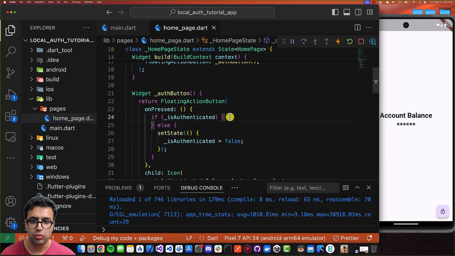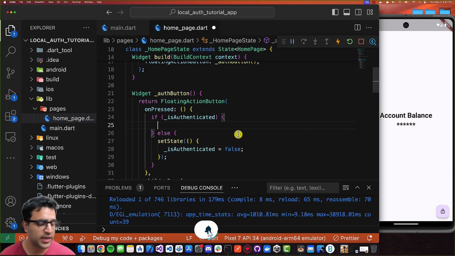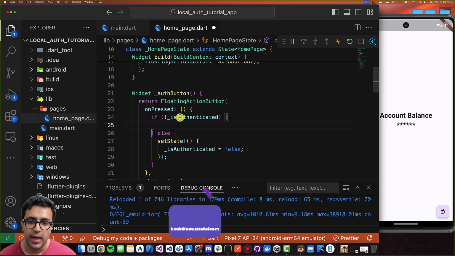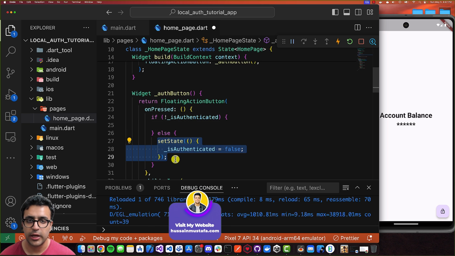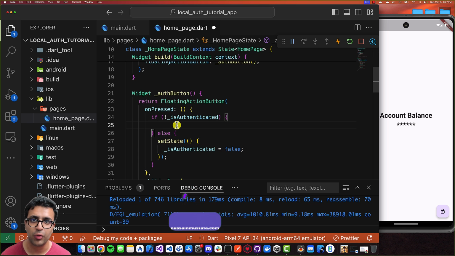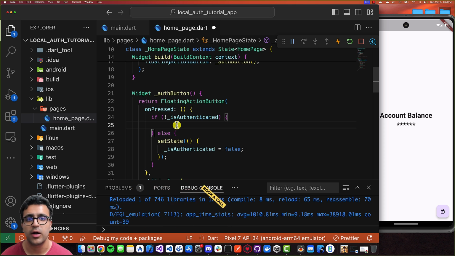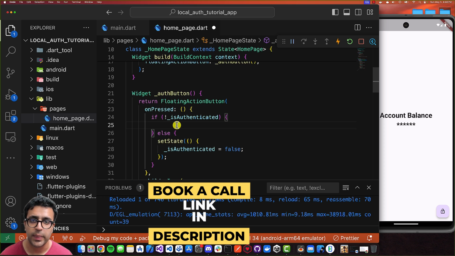And now we can come to the point where it's saying isAuthenticated. So here I'm going to do the following. If the user is not authenticated, then we run some logic for actually performing the authentication. Otherwise, we just set isAuthenticated to false so that we close down our actual app. So the first thing that we're going to be doing to kick off our local authentication logic is to actually check whether our device supports biometric authentication or not.